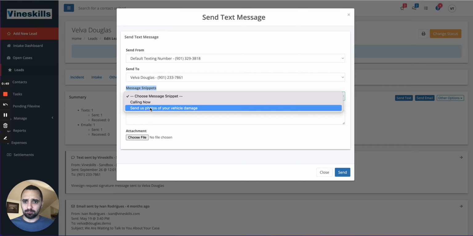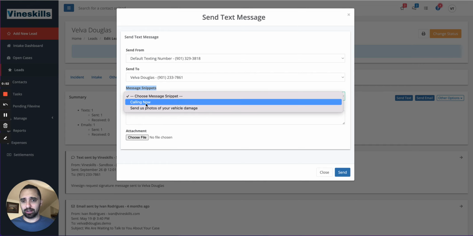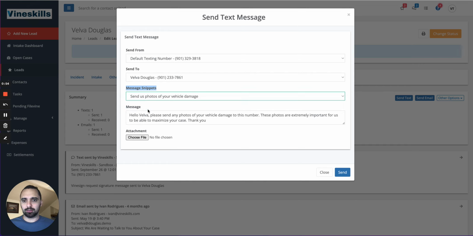I configured those two already. So if I click on them, it's going to pull a preset message that I configured that can actually use the client's name and the intake name and pre-fill that message for you, and then I just hit send and that goes out. That's what message snippets is.